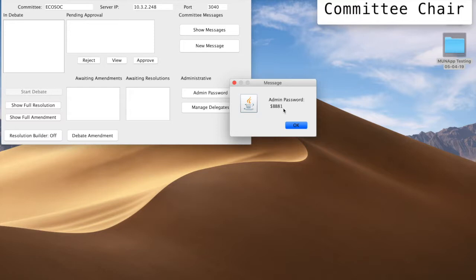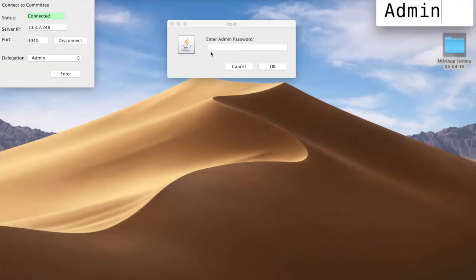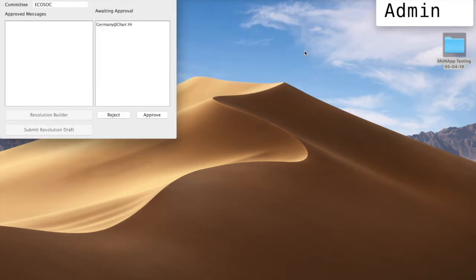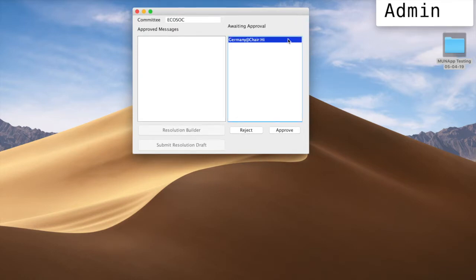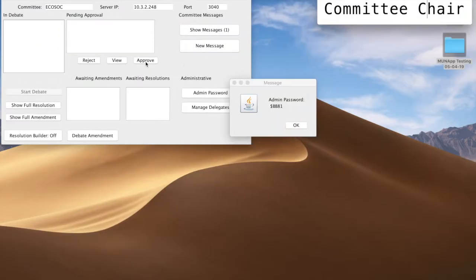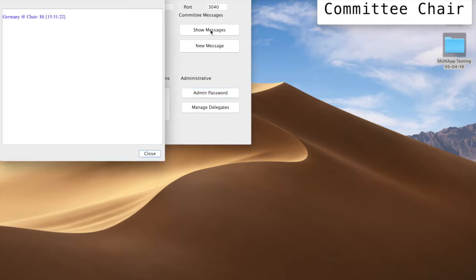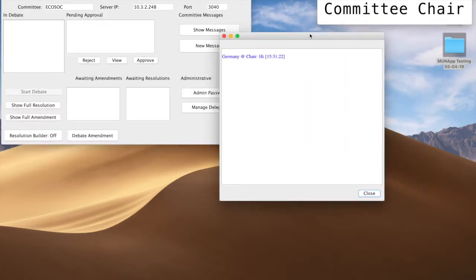This admin password is a randomly generated string of 5 characters, and so every time you restart the app, there will be a new admin password that is randomly generated. So we will be inserting this password into our admin terminal. And then as you can see, we have this separate terminal pop up with the messages waiting approval, which is from the delegate beforehand. We can click either approve or reject. In this case, suppose that I approve the message. Then when we go to the chair's terminal, we can see over here that the chair has one new message, and it is this message from the delegate.